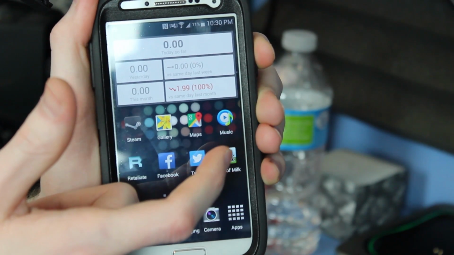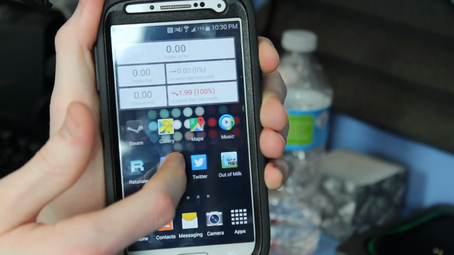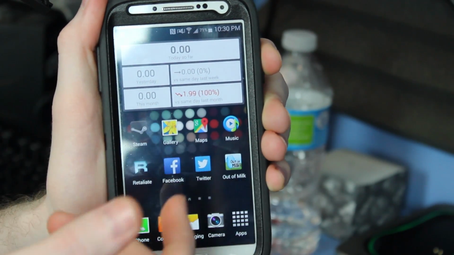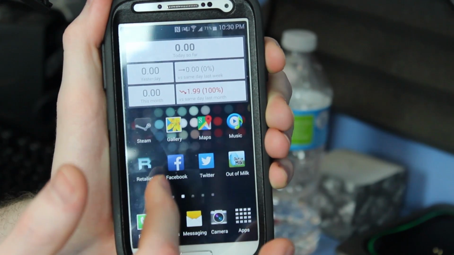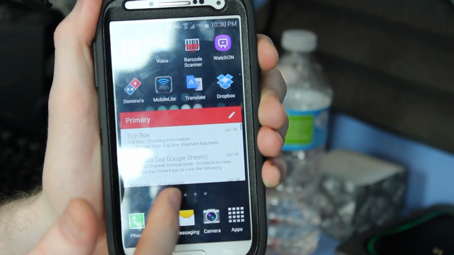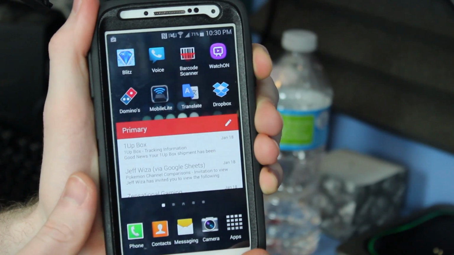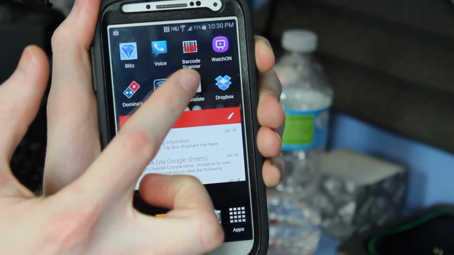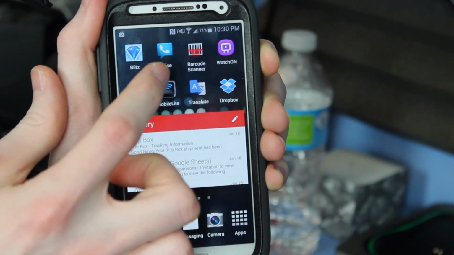Google Maps is useful when I'm on the go and need to travel because my TomTom is super out of date. Music I did use until my micro SD card died, and then all my music came off my phone. Random game, Facebook, Twitter. Out of Milk is a shopping list that my family uses. And then I have an email widget here, and then a couple extra, again, just handy apps. Every once in a while I use the remote on here for my TV and DVR. Quick barcode scanner. Google Voice, I do have that set up.